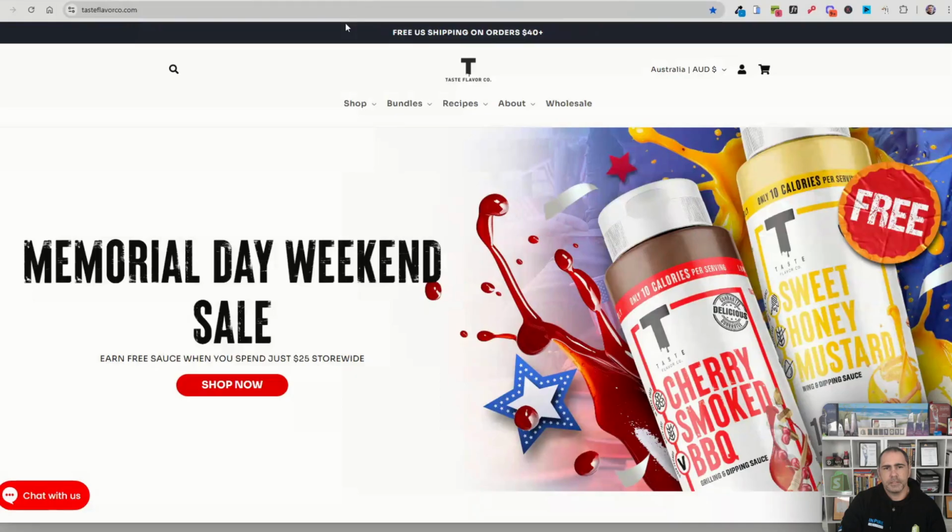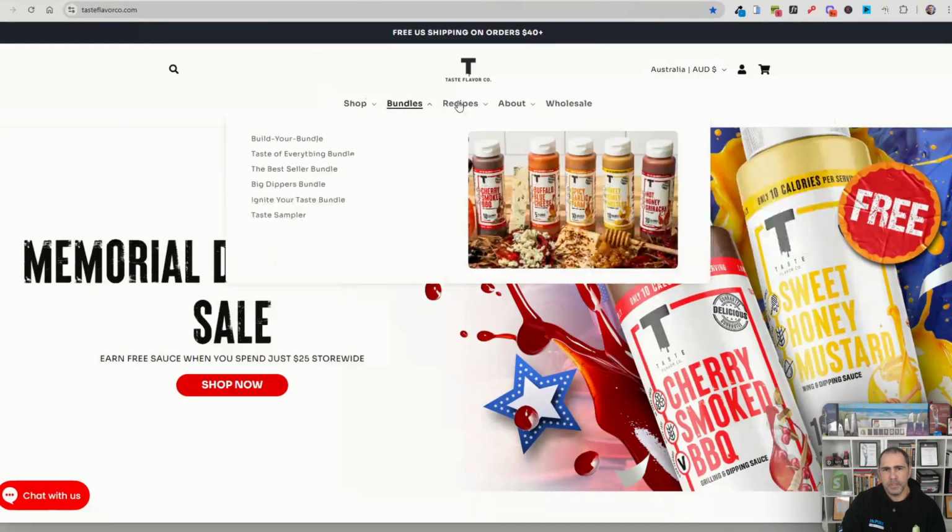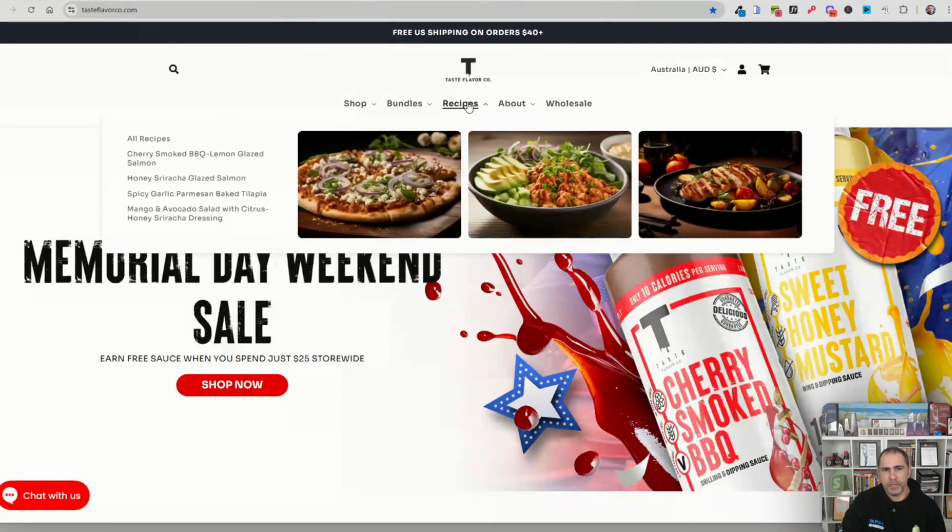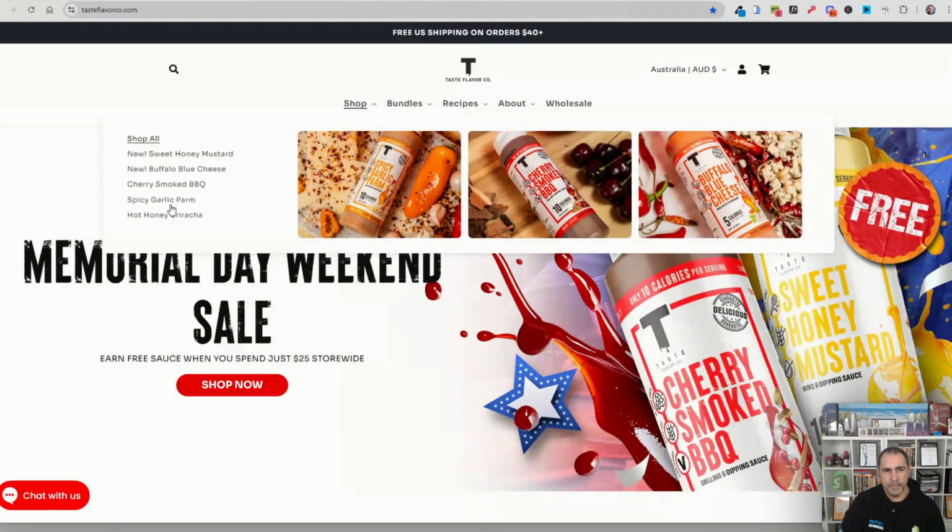The next thing is the main menu here. So on a desktop, this is pretty good. Like, I like how it's got all the mega menus and everything.